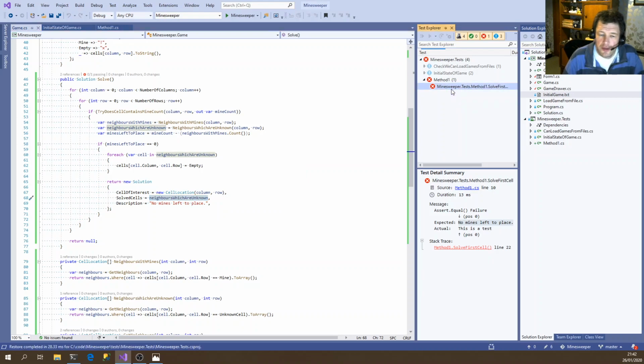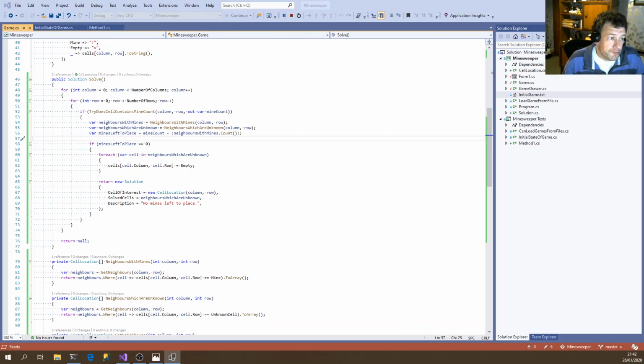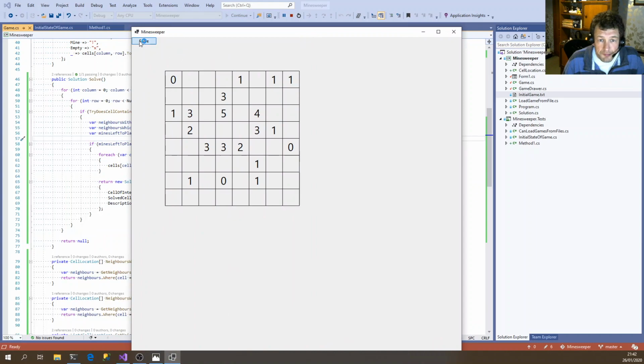Let's see. The problem is our test was quite complicated, so if this fails, we'll have to work out whether it's the test or our code. Oh, it has worked. Okay, let's try running it, see what happens. Okay, so that's done correctly. So now it's going to continue walking the board, so I think it's going to solve that.